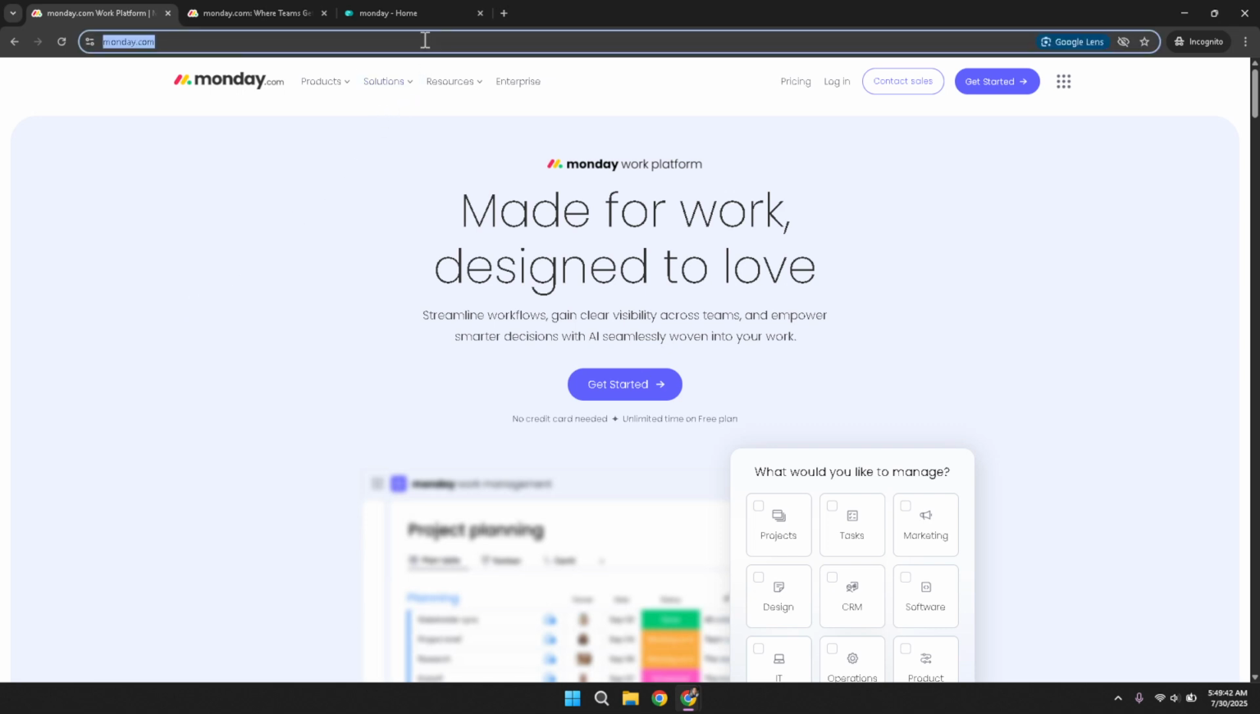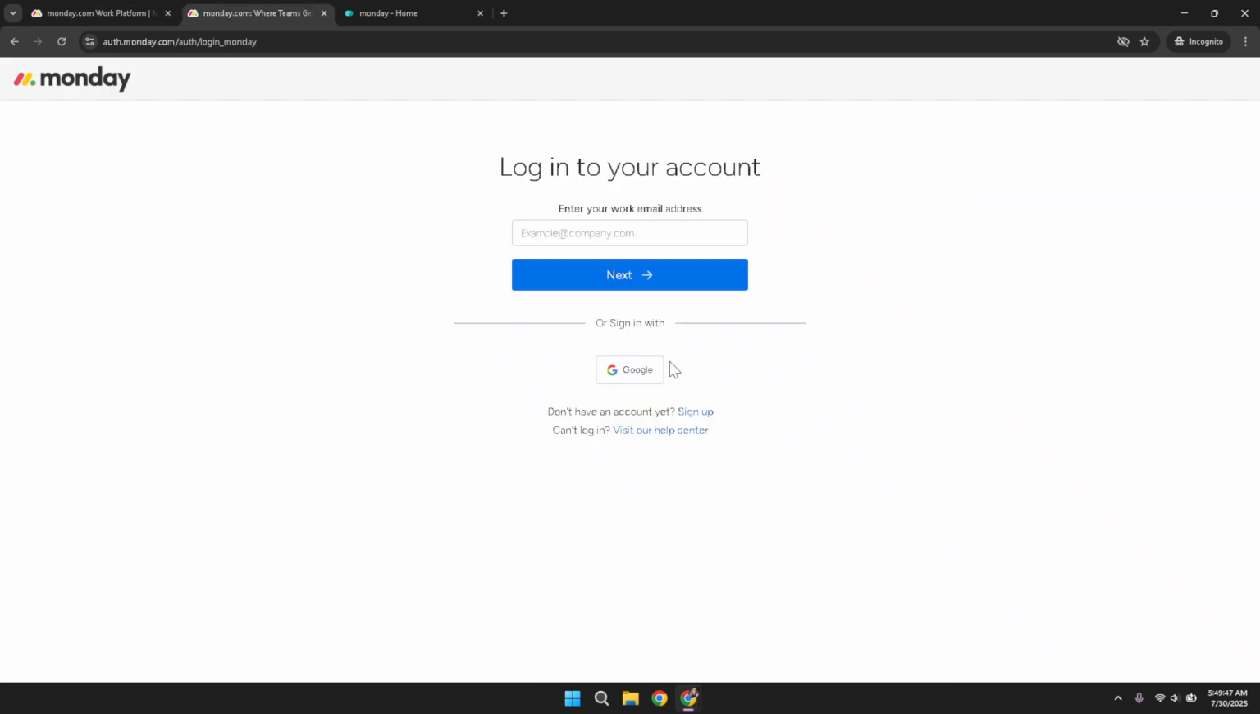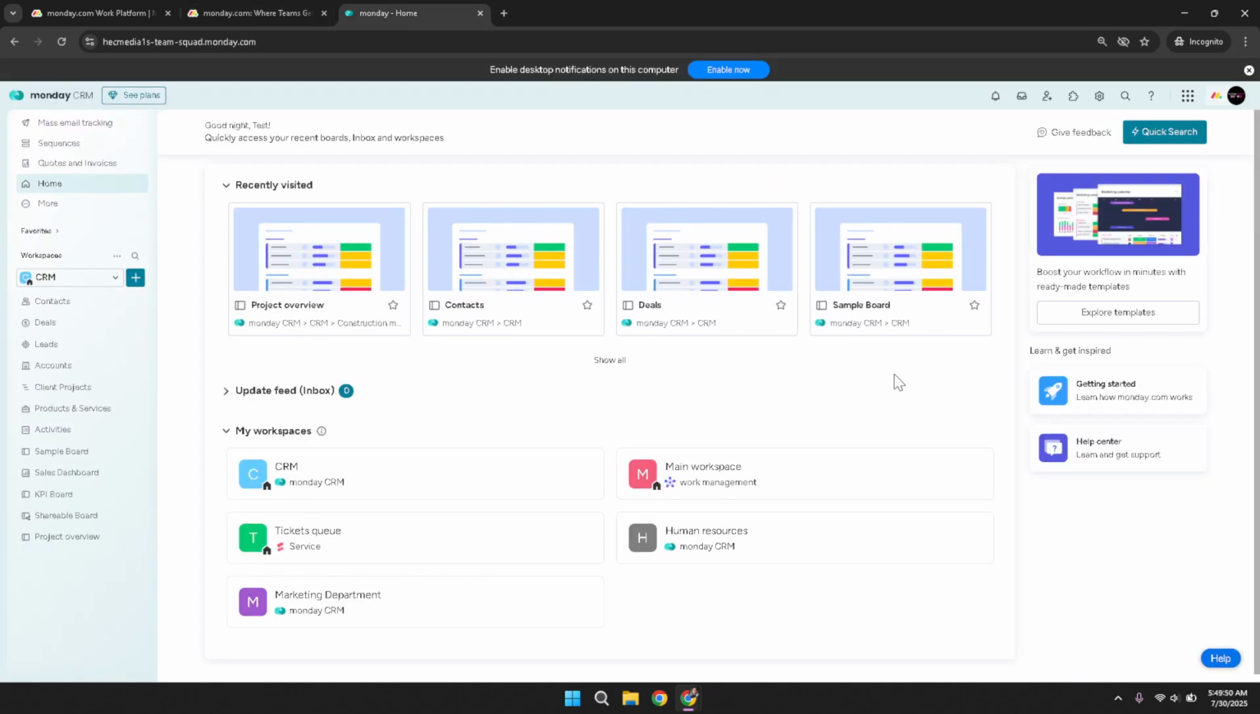You'll want to start by logging into your account, so locate the login option on the homepage and click on it. If you usually sign in with your Google account, select the Google login option and choose your account from the list. Once you're logged in, make your way to the specific board where you want to set up the integration. This board is your main workspace where you can organize and track your tasks all in one place.